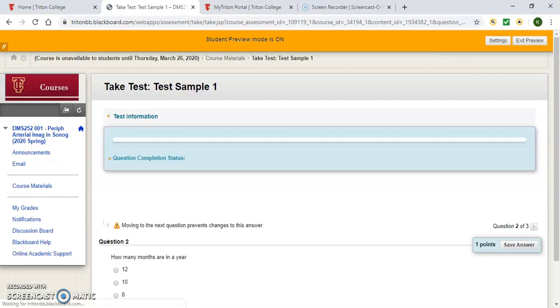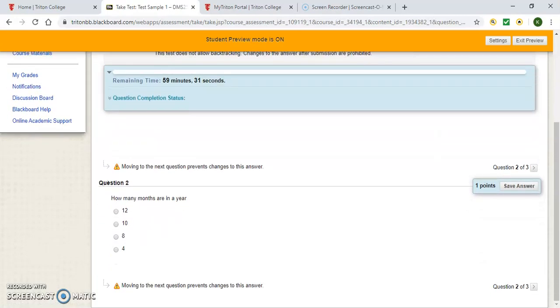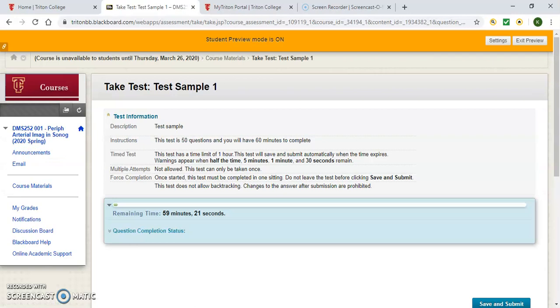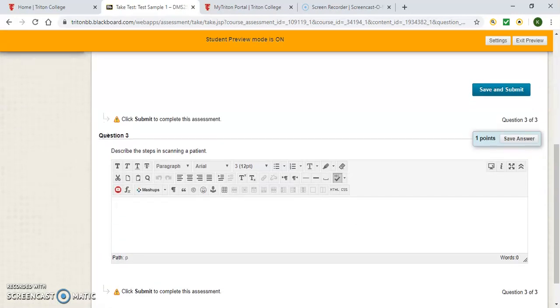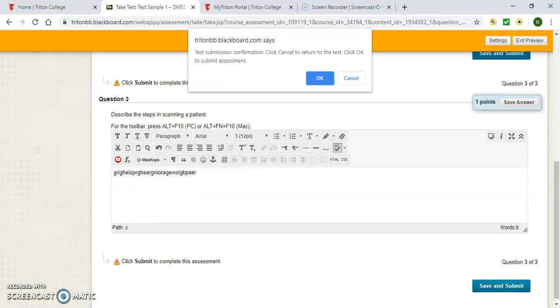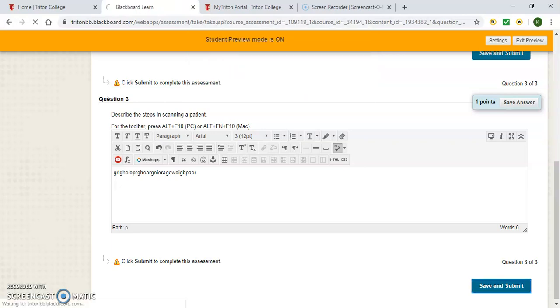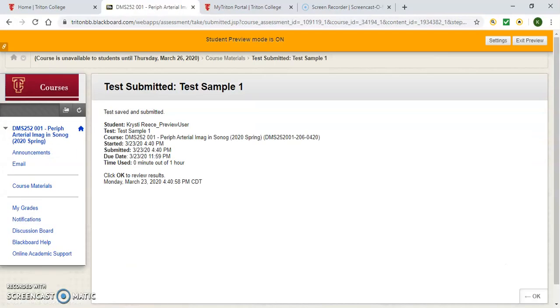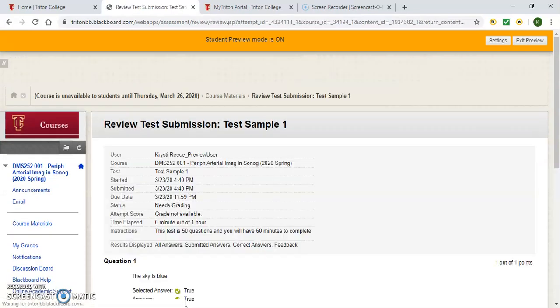Hit next. Okay, and now 12. And you can see I can hit save there where it would have said saved, and then arrow over. My final question is the scanning question. I'm just going to type a bunch of letters in there, and then I'm going to hit save and submit. And then it says click OK if you want to submit the assessment, or hold on, let me return to that test and hit cancel. I'm going to hit OK. And this is what the student would see. I'm going to click OK.